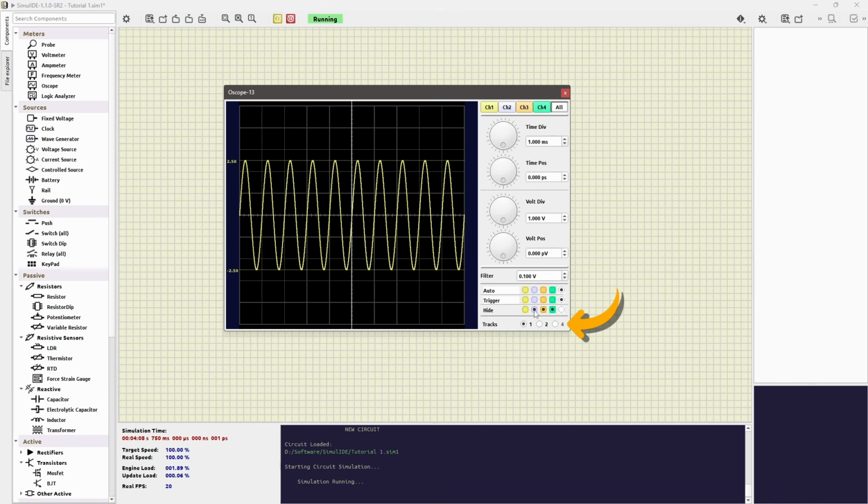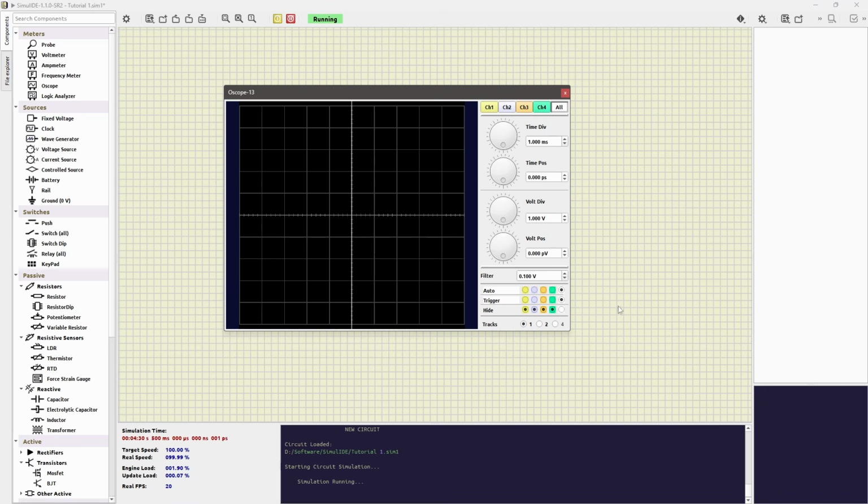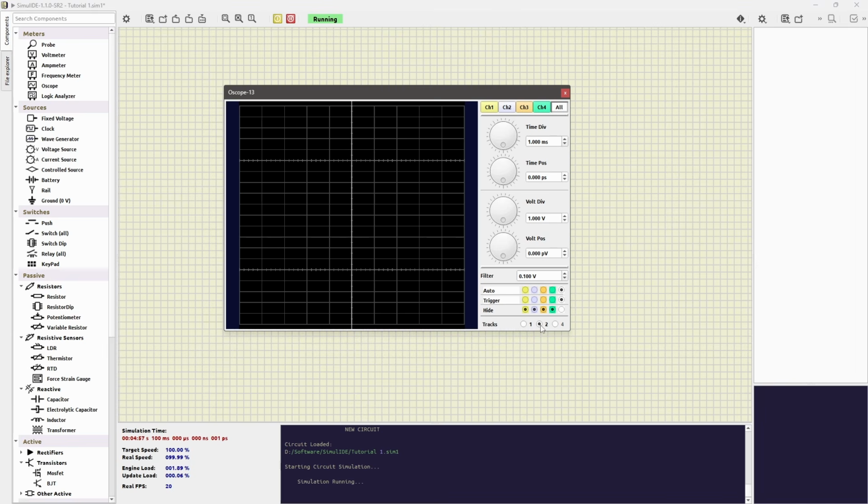Next, let's look at the track setting. Before demonstrating this, let me hide all the channels. Now, notice the center line as I change the track's setting to Track 2. As you can see, the display is divided into 2 separate tracks. In this mode, the channels are assigned automatically. Channel 1 and 3 are placed on the top track.